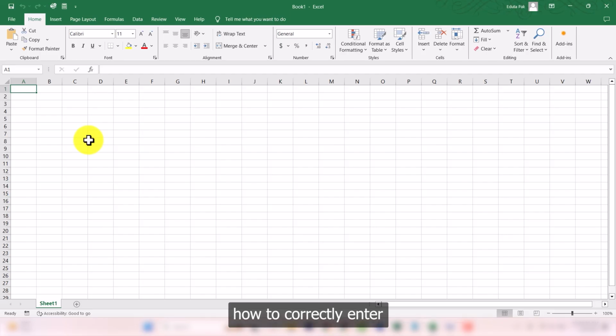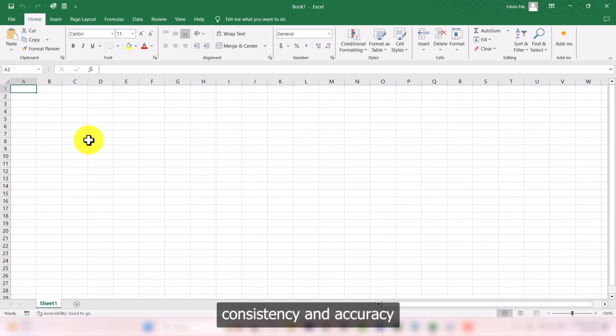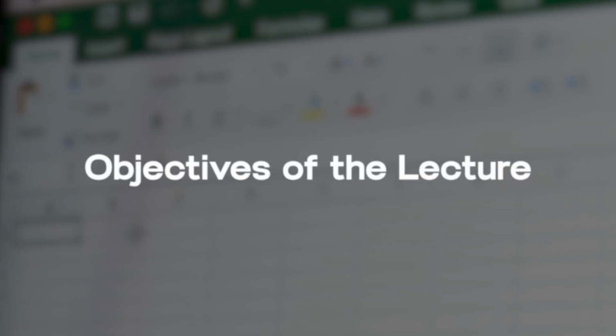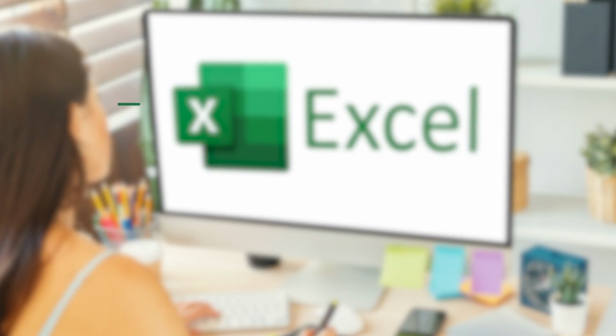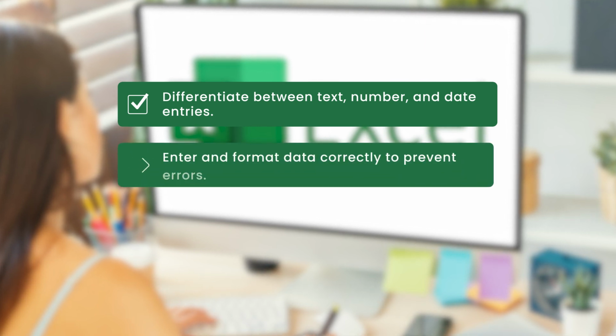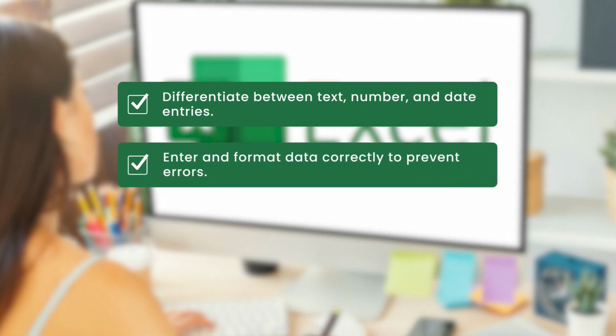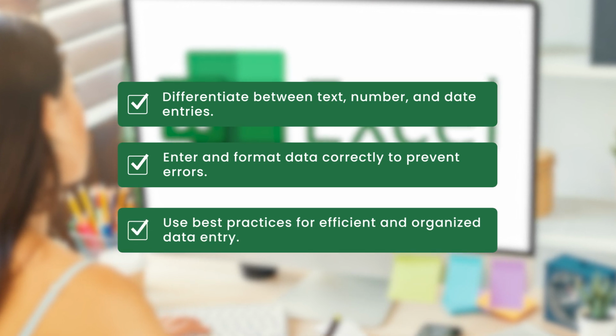Today, we will break down how to correctly enter text, numbers, and dates while ensuring consistency and accuracy. Objectives of the lecture. By the end of this lecture, you will be able to differentiate between text, numbers, and date entries, enter and format dates correctly to prevent errors, and use best practices for efficient and organized data entry.